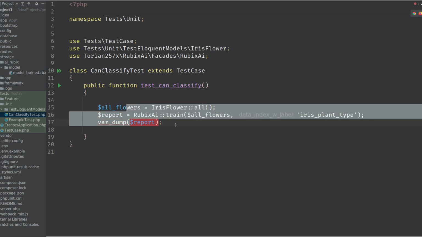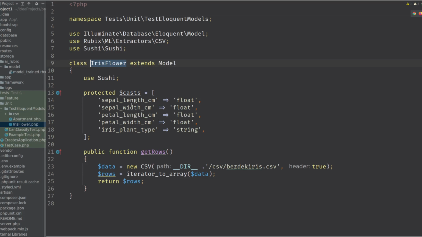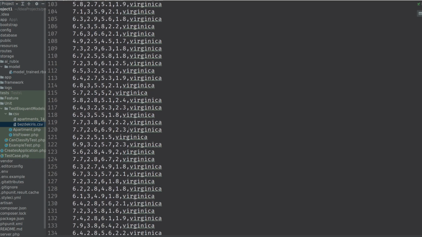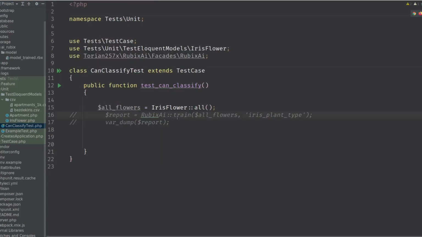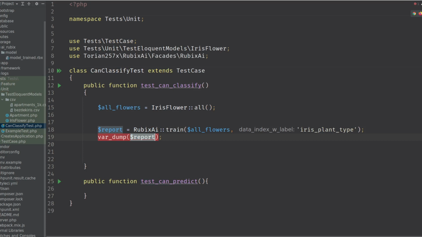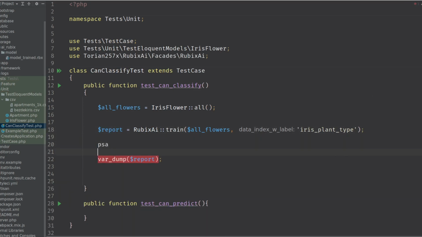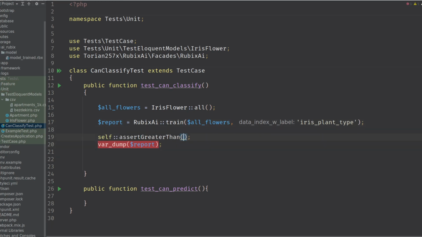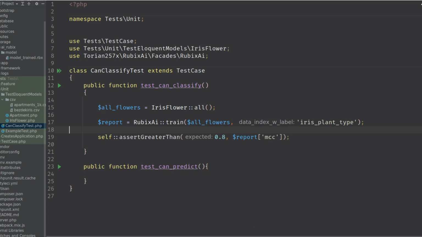So can we actually predict something? Let's see. Where's the CSV file? Let's take some examples, like this one, or maybe this one. Virginica and Versicolor is what we got. Actually, let's create a different test, can predict. Let's turn this into a functioning test. That's a good thing about unit tests: you write a little unit test with your code, and then you turn it into an actual functioning test. We expect it greater than 0.8 in report MCC. So this documents a little bit what we expect.